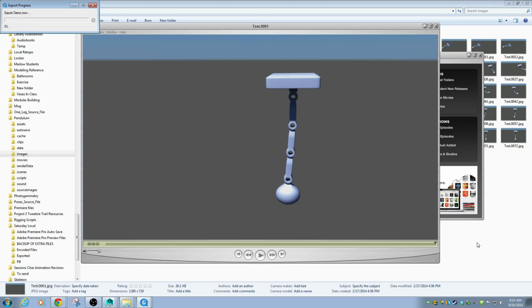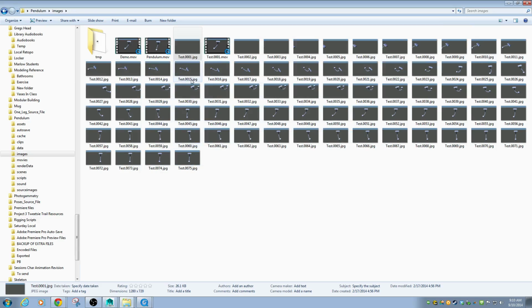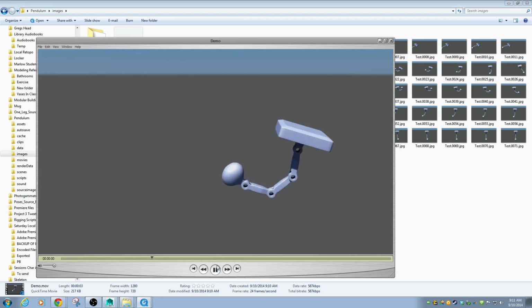Now, let me show you why I do this. Because if you just render out an uncompressed AVI, this little short video may be like 50 megabytes or something. It's going to be huge, right? This demo that we just exported out is 217 kilobytes. That's the size of like your Facebook icon, or your Facebook like image. This is a very small file size because H.264 is a great compressor. And if we open this up and look at it, it still looks really good.